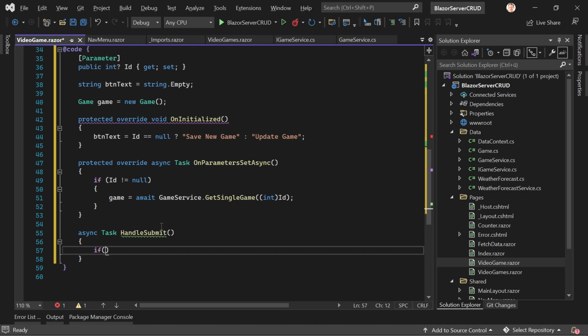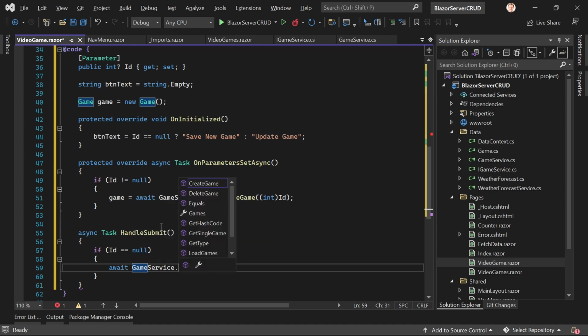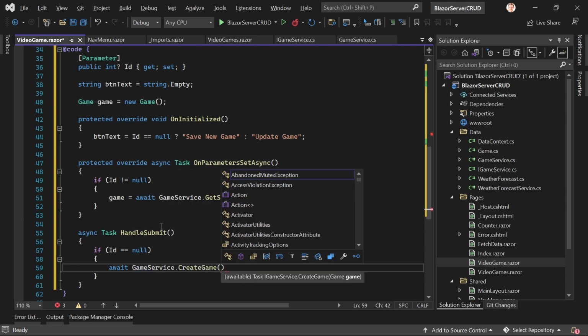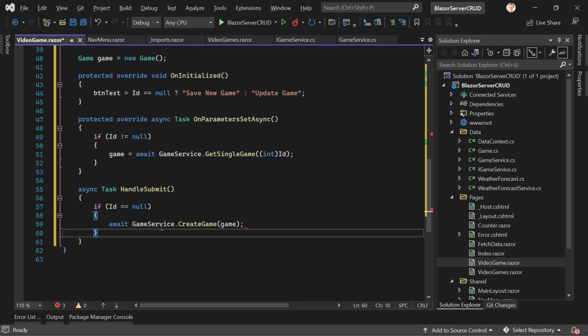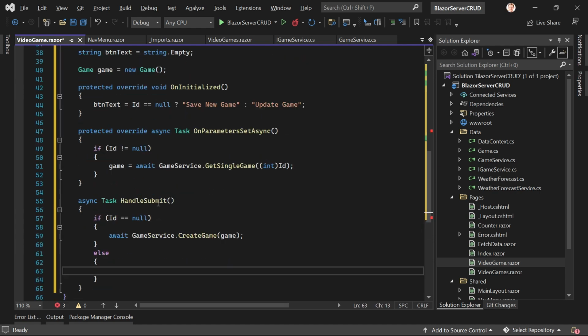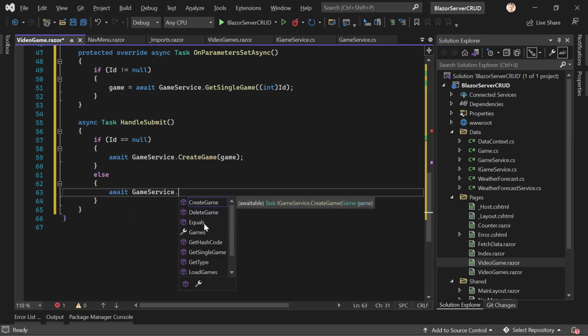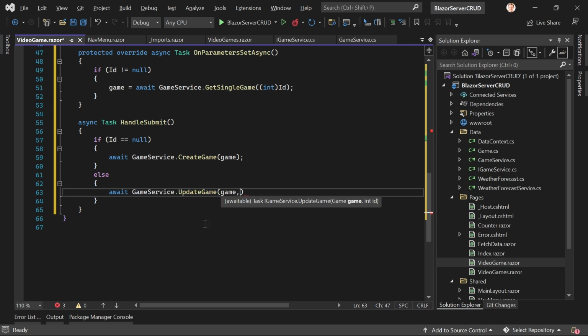So now if the ID is null, then we say await GameService create game with that game, and otherwise we say... Visual Studio is jumping around, don't know why. Await GameService update game with the game and the ID.